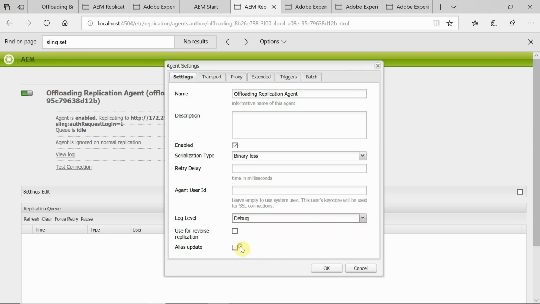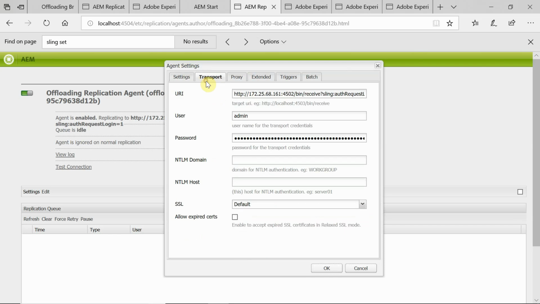Let me keep the debug log level. Go to transport. The credentials are again the same; you have to take care of that. Add the additional parameter, binaryless equals true.